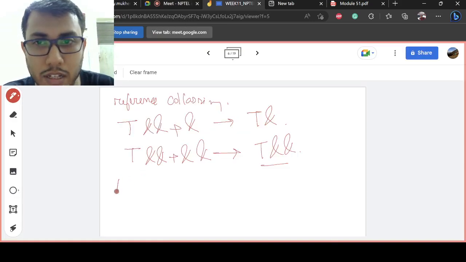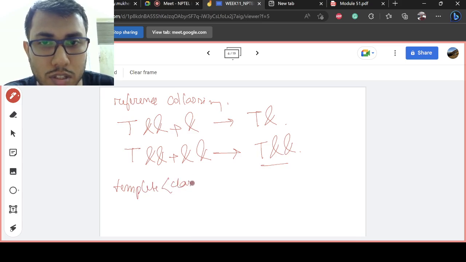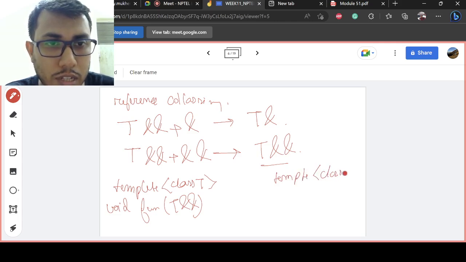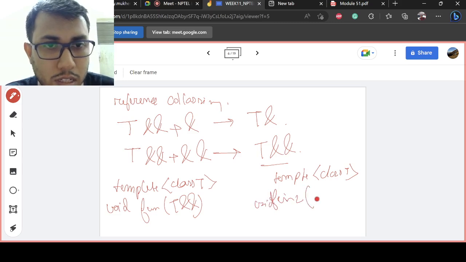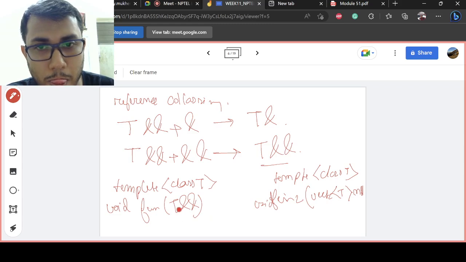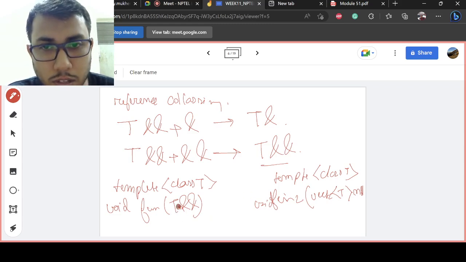Now what we have here: template class T, void fun(T&&), and you have template class T, void fun(vector<T>&&). Just T&&. Okay.